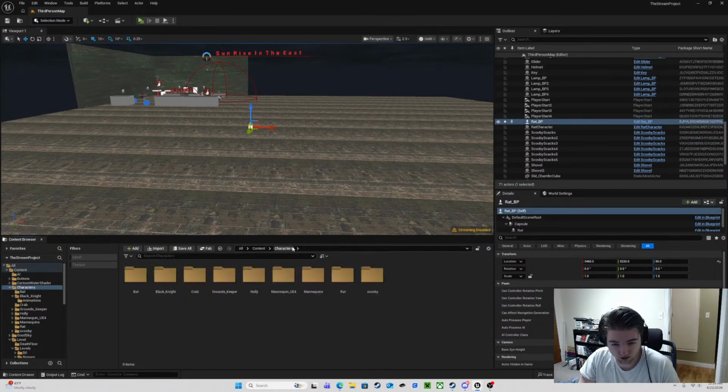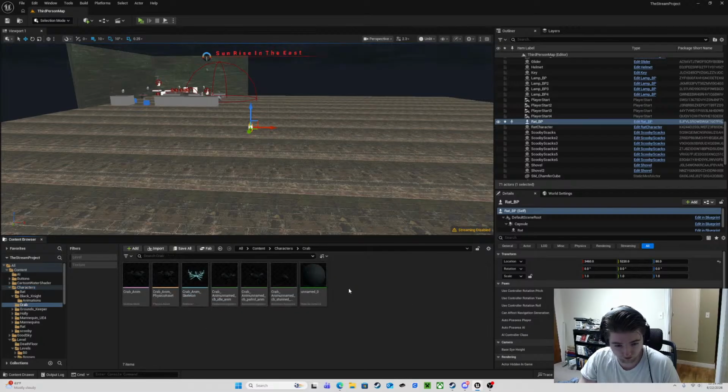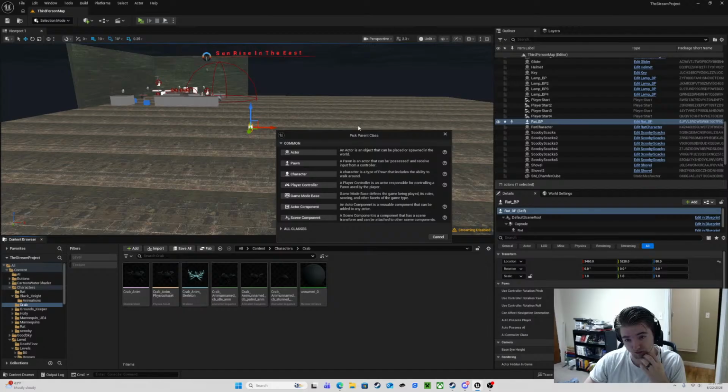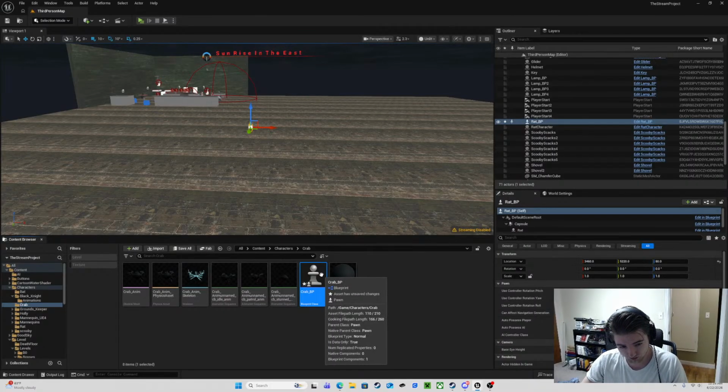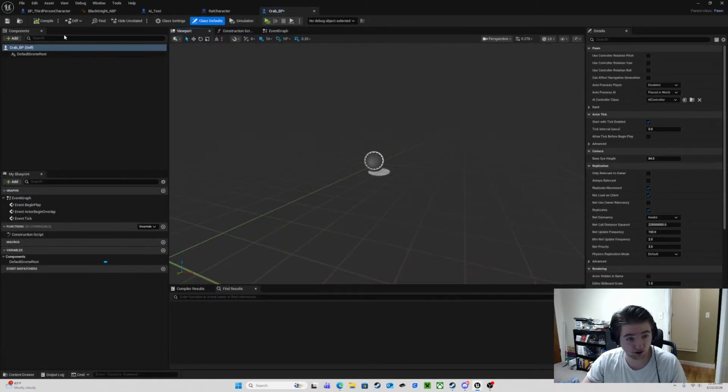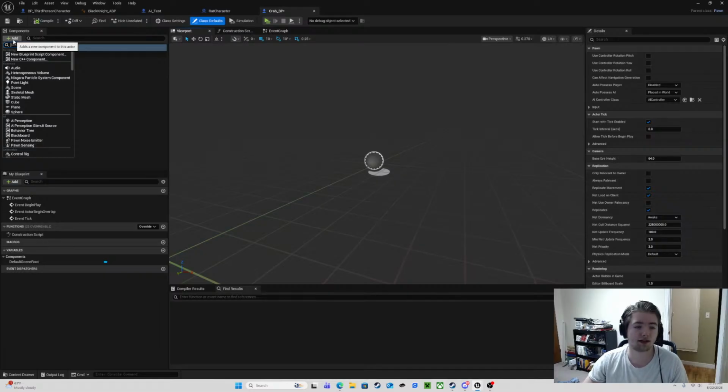So we can go here, and we have the crab. We can do the crab. Make a new blueprint class on the crab, BP. And then we'll add in this one. I think we can add it, cute, this one.